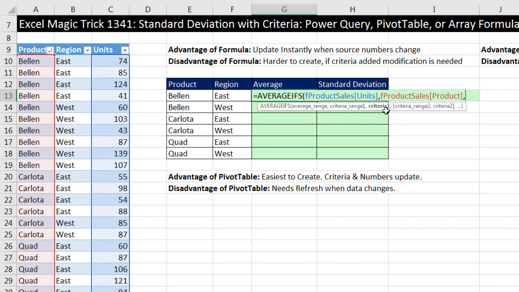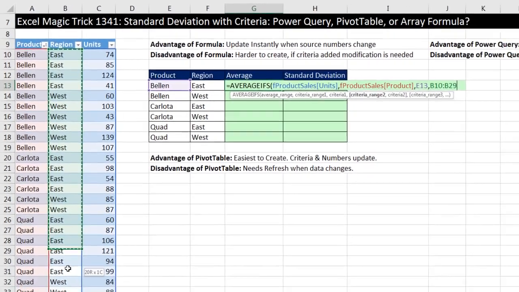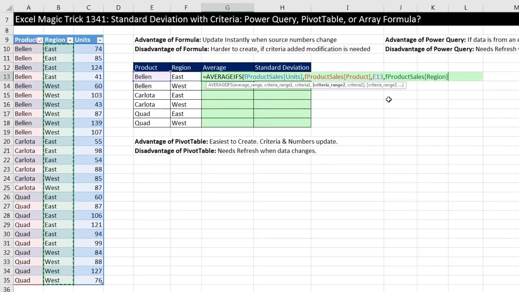Now, when I type a comma, now it says criteria 1. That's the individual criteria. So I click on Belen. And that's a relative cell reference, so when I copy down, that will work perfect. Comma. Criteria range 2, the entire region column. There's our region column. Comma. Criteria 2, I simply click on relative cell reference for region East, and there we go.